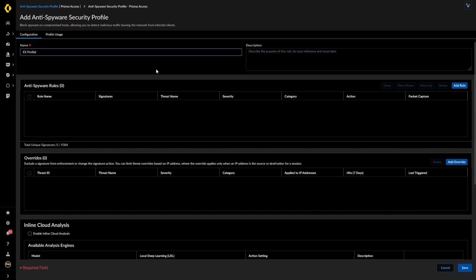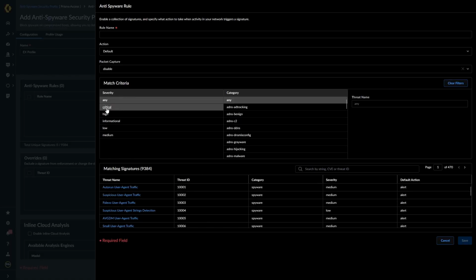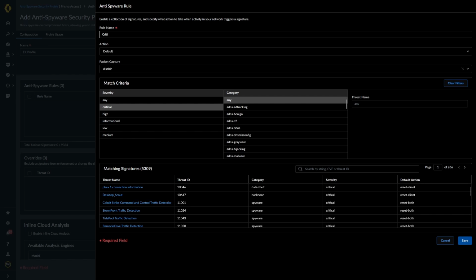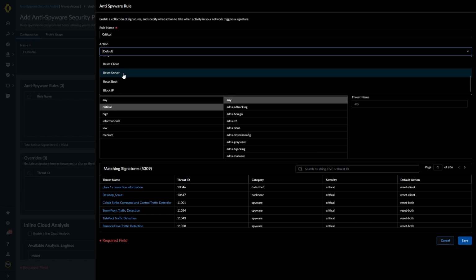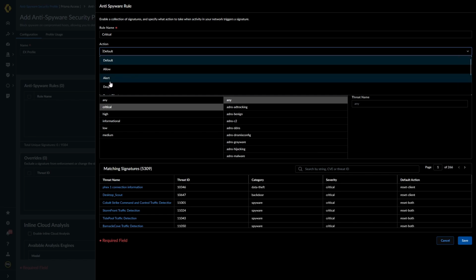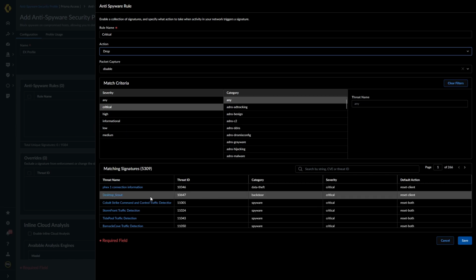So call it our example profile. I'm going to add a rule for critical. So critical, and our action is going to be, let's reset, no, let's just drop it. So we're going to drop it. So critical, any category, any threat name, same thing again.